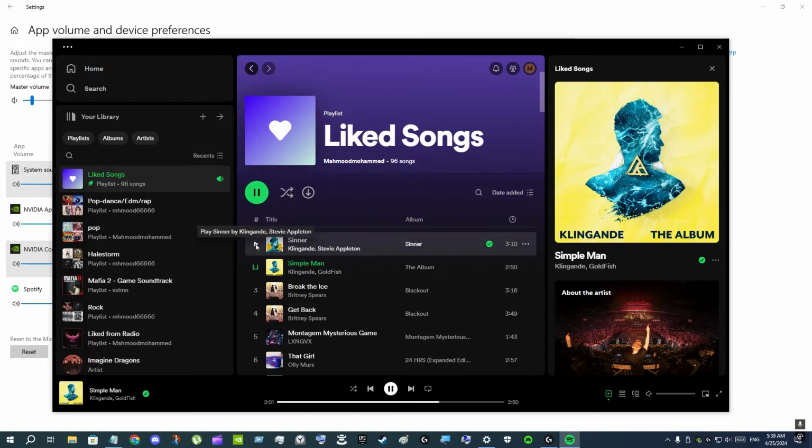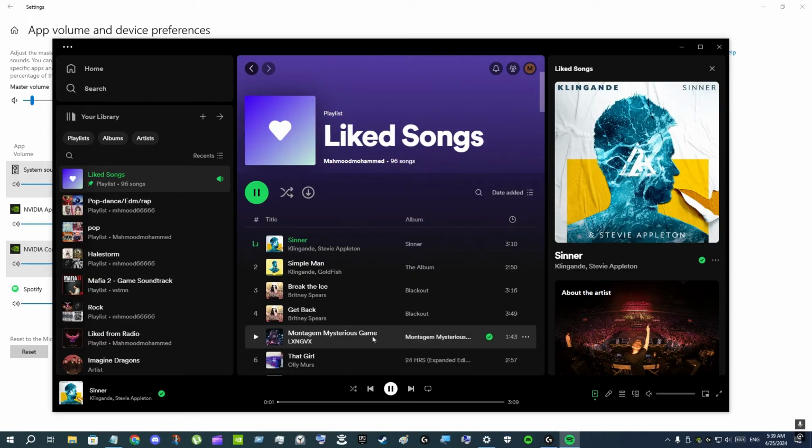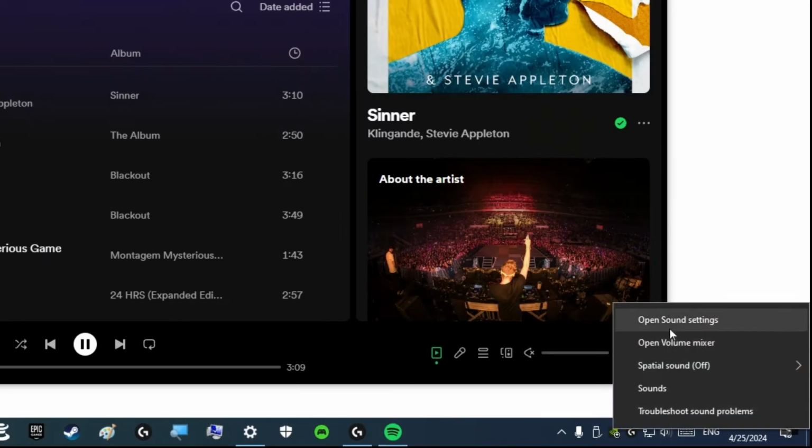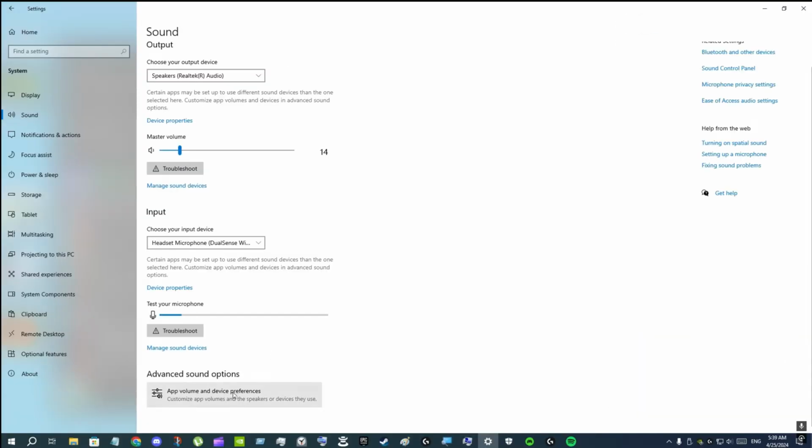how I fixed the problem is I clicked on any song, and after I get this message popped up that I cannot play the song, I right click on my audio icon here and click on open sound settings, and after that go all the way down, click on app volume and device preferences.